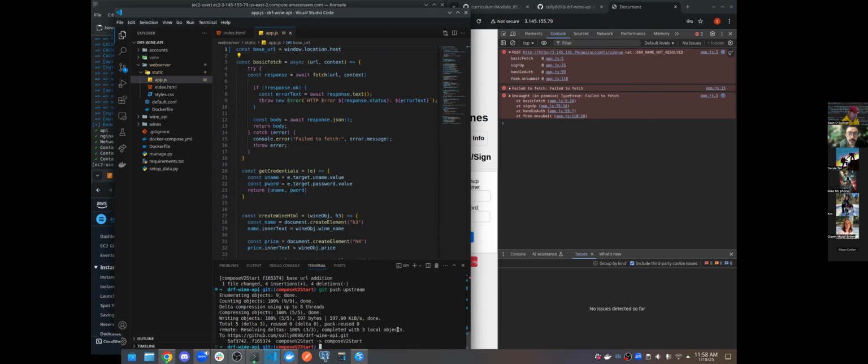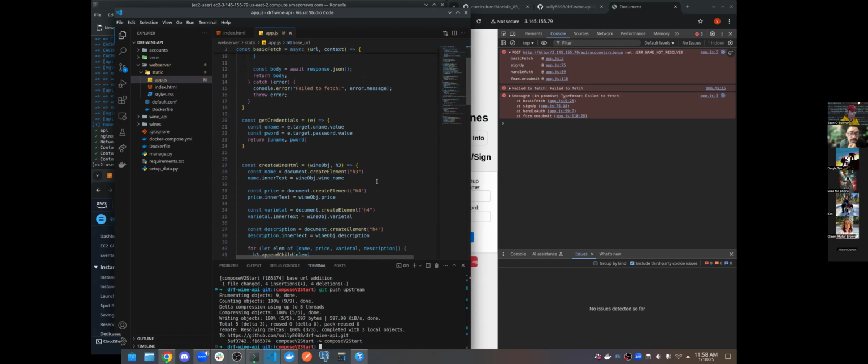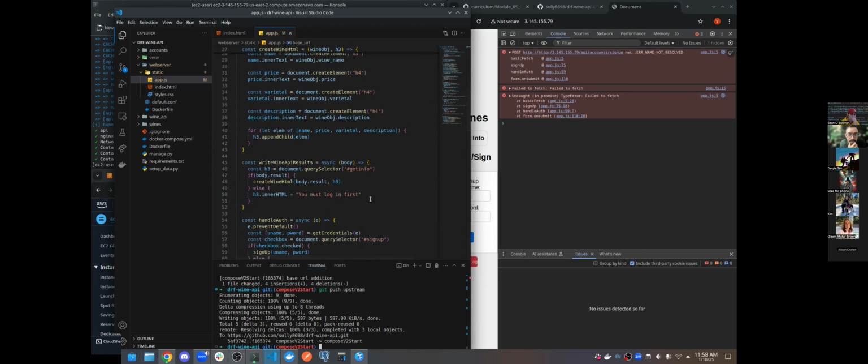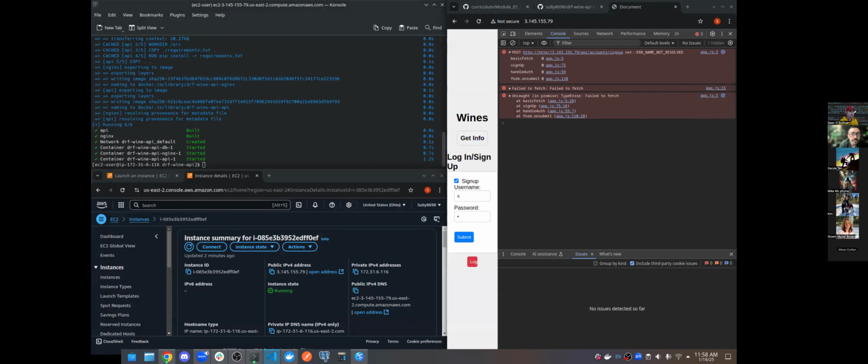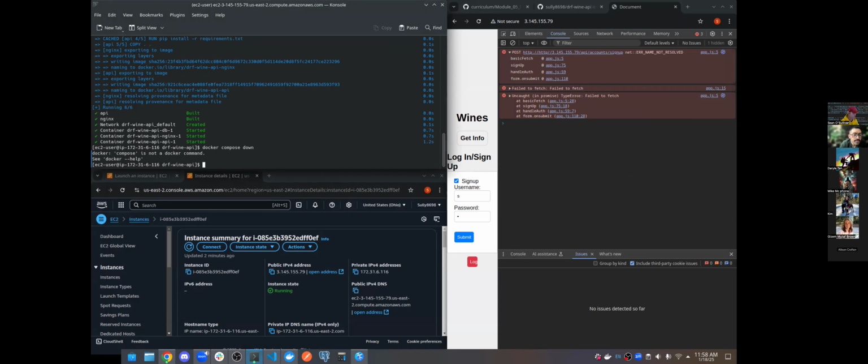Oh, and if you want, you could just do that in Vim inside of your EC2. That was pretty fast, so either works. Then upstream. And then we'll do docker compose down. Oop, I forgot the dash.